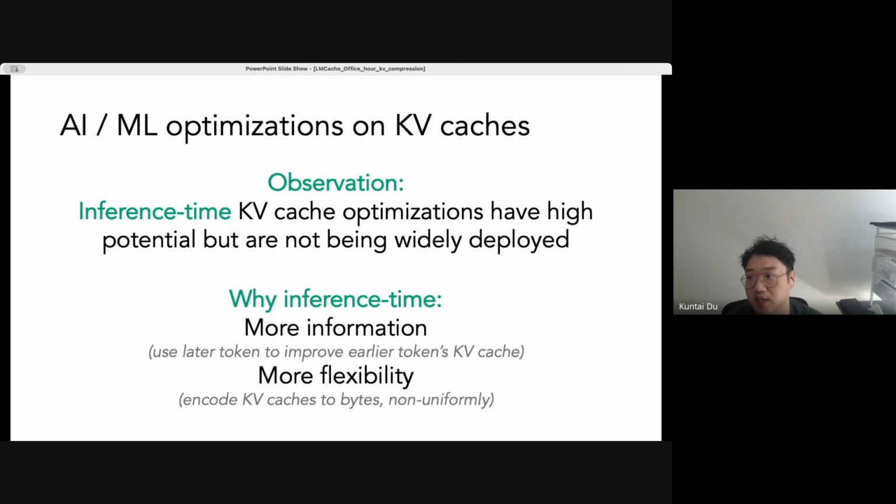And when generating new KV caches, you cannot look at future tokens. If you look at future tokens, it's no longer able to make sure things are causal.